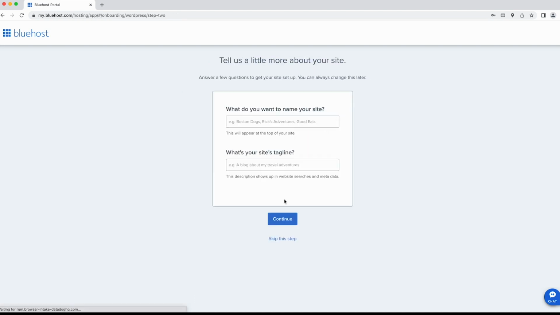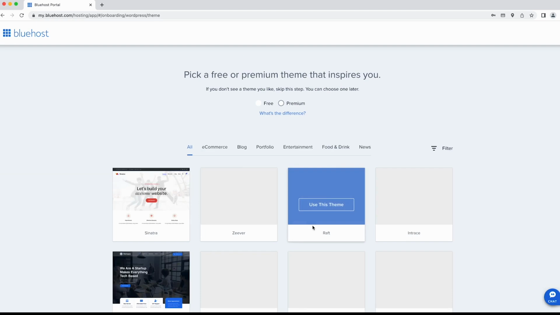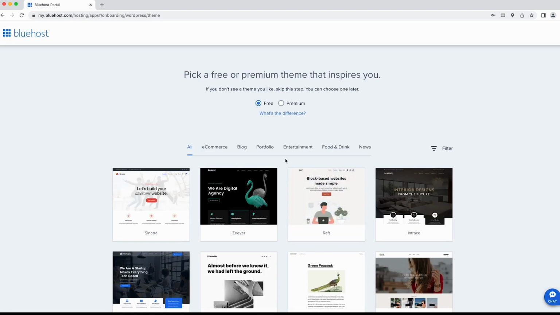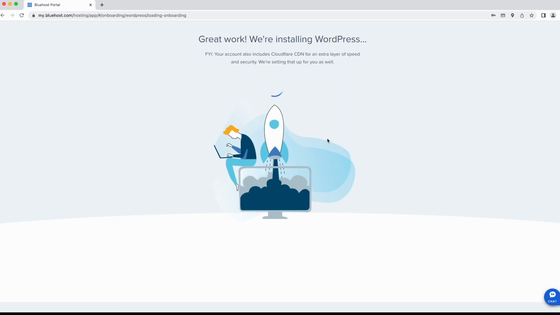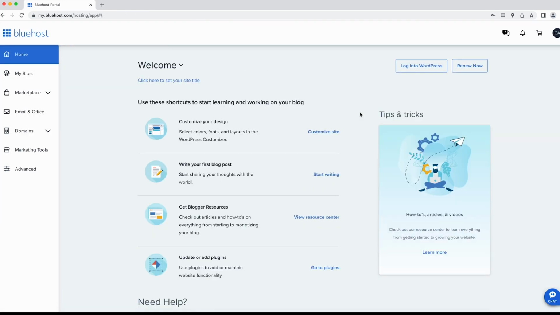Then we can skip this question and this one too. Here they provide us with some templates for our website. You can have a look at the free ones if you want, but you won't really need it for now, as I will show you how to get even better templates for free in this tutorial, so I'm gonna skip this as well. Now Bluehost is installing WordPress for us, so we don't have to do anything there. And we are officially inside our Bluehost account.